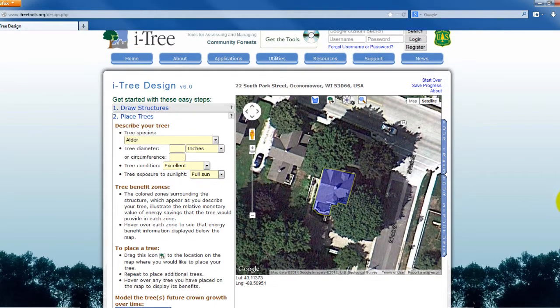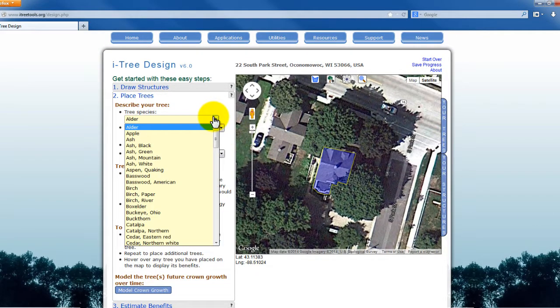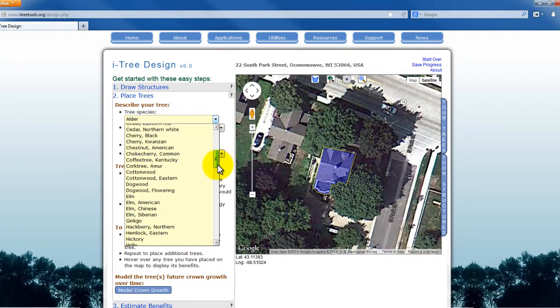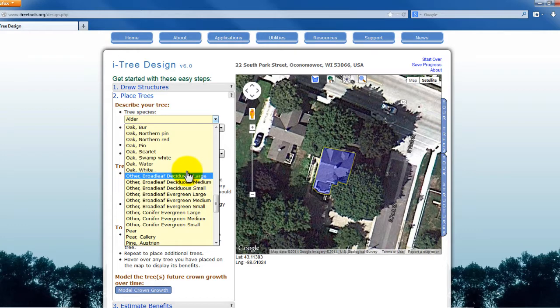And what you can see here is that you have some drop-down menus that allow you to select tree species from an available list of Midwest tree species. Now, in some cases, you may not find all the trees that you might find in the urban forest, and you have some options, some generic trees such as broadleaf deciduous large, medium, and so forth that you can select in some cases if you can't find the exact specific tree species that you're looking for.